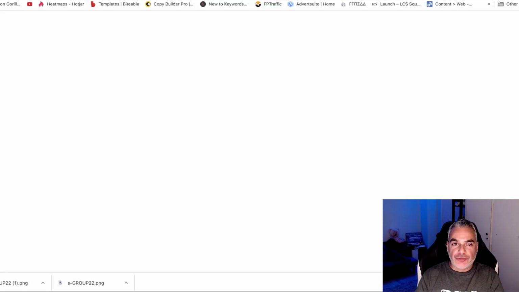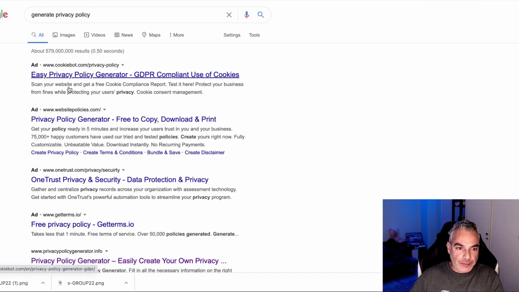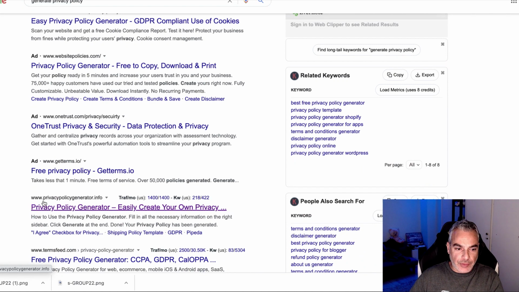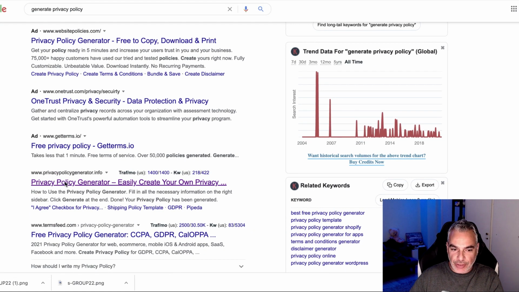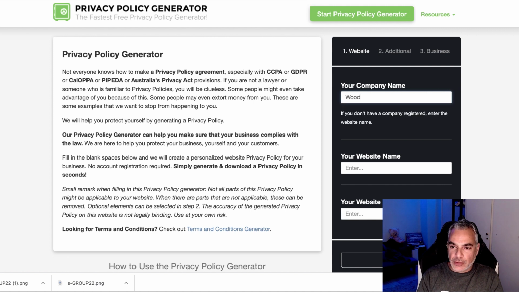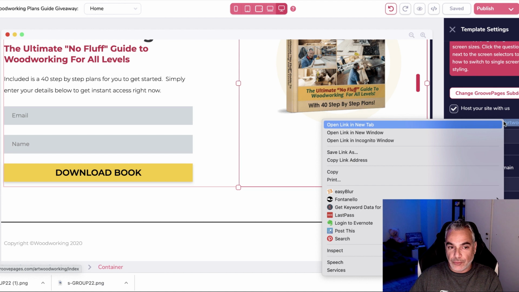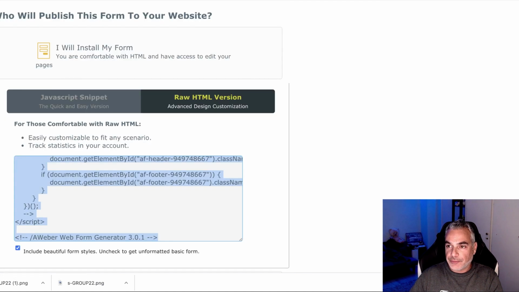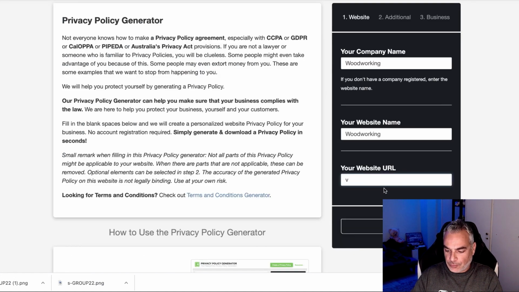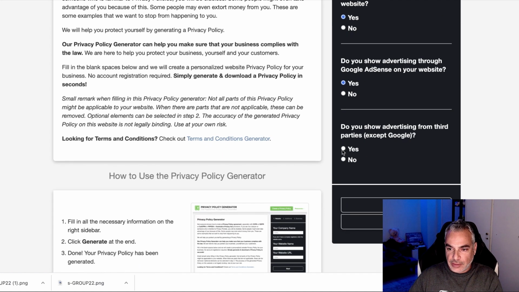Now, I'm going to go and generate my privacy policies. Okay, so I'm just going to find something, privacy policy generator. Just put woodworking and website URL. It can be your actual link to your website. So copy link, enter website, next, yes, next.